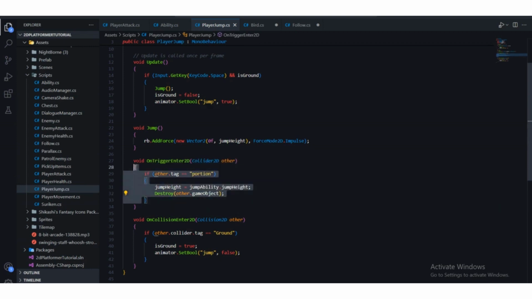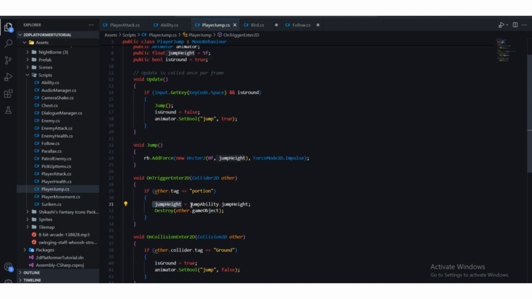Basically this function, as you know, OnTriggerEnter, gets triggered whenever we trigger with something, and we are checking if that game object we triggered with has the portion tag. As we know, we assigned the portion game object a portion tag. So firstly we are setting the jump height of the player equal to jumpAbility.jumpHeight, which by default we set to 15f. Then after that we are destroying the game object we triggered with. We definitely triggered with that portion game object, so we are destroying it. We are using this Destroy function, which takes the game object you want to destroy.